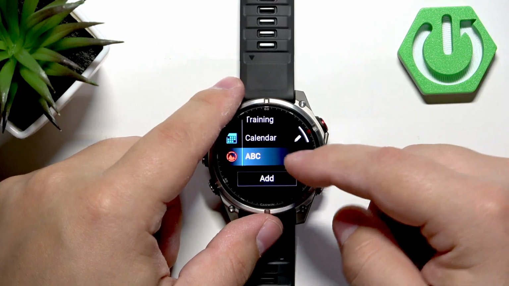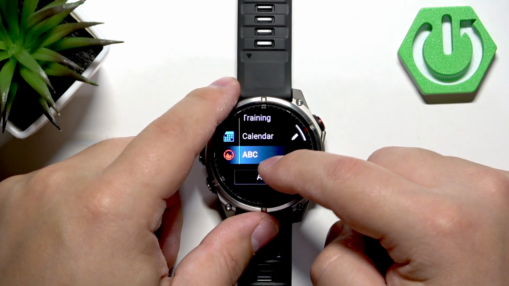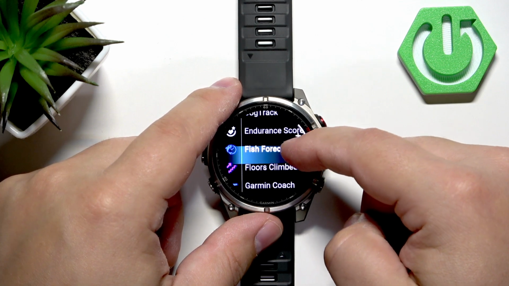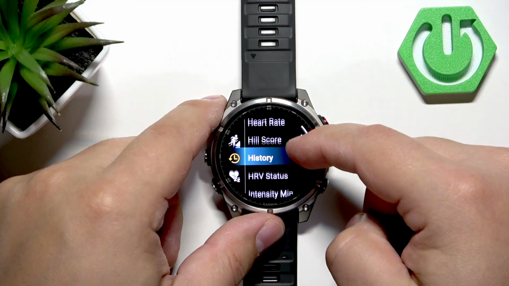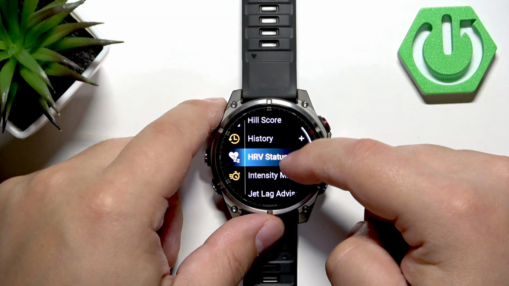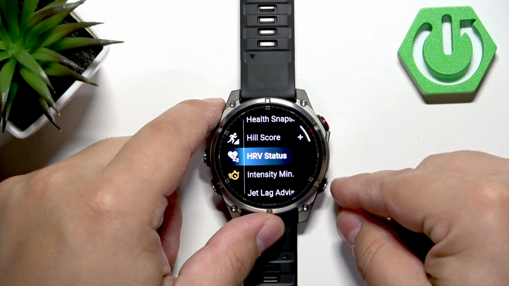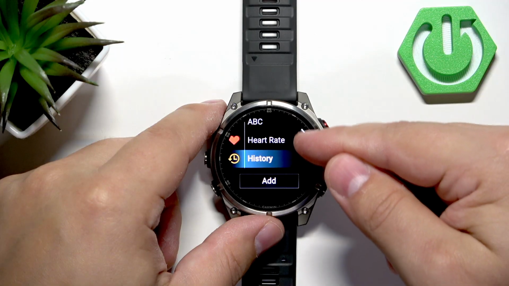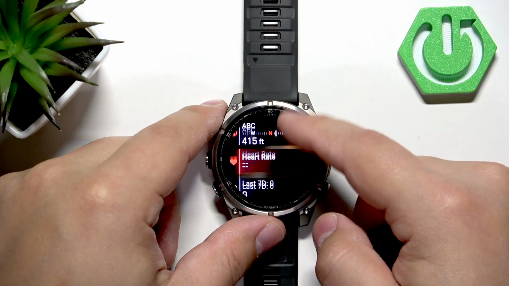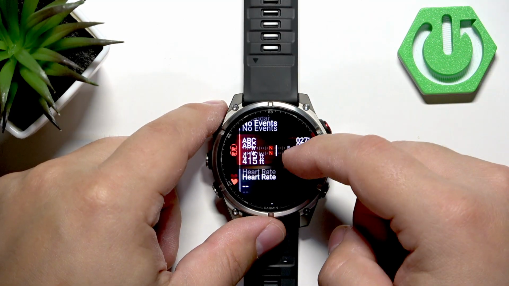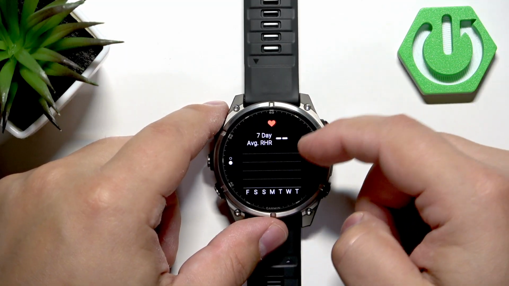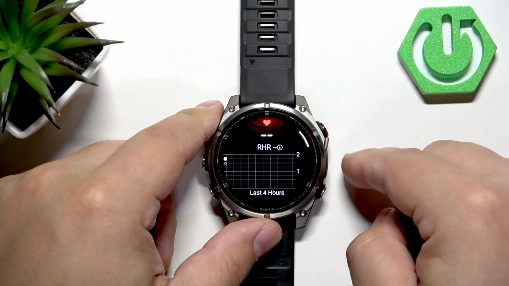Another thing you can do is to add options to this menu, so we can tap on add, find the function we want to use, for example, let's say heart rate and maybe history, and then you can go back. The items will appear on the list, and if you go back to the normal glances menu you will see heart rate and history. You can also tap on these glances to open more detailed information for some functions, for example heart rate.